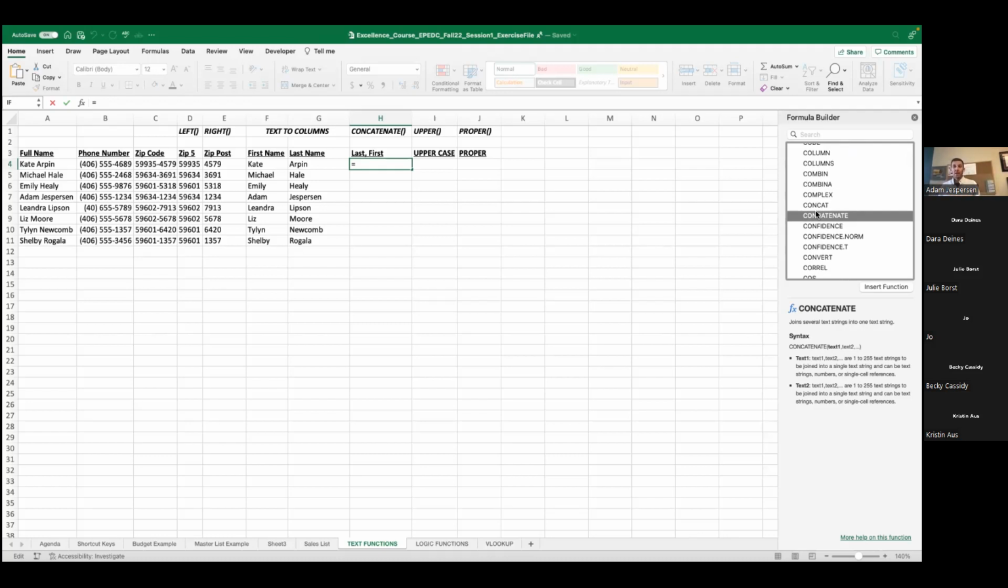So we broke up the full name, which is in column A here, into 2 columns. Now we have a first name and a last name. Now I want to create a cell that has last name, comma, first name, because I want to use that in print labels or mailing lists or something like that.